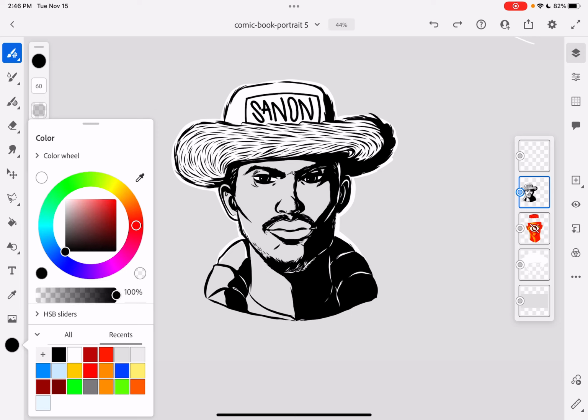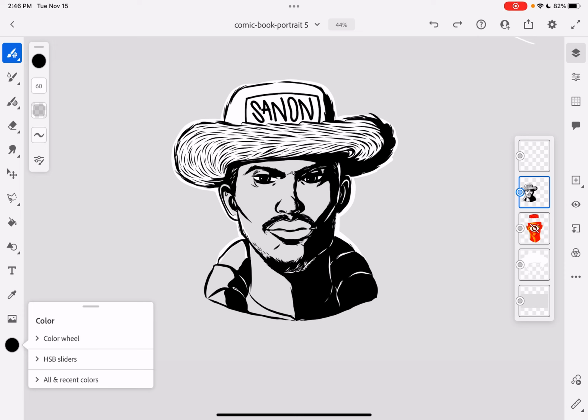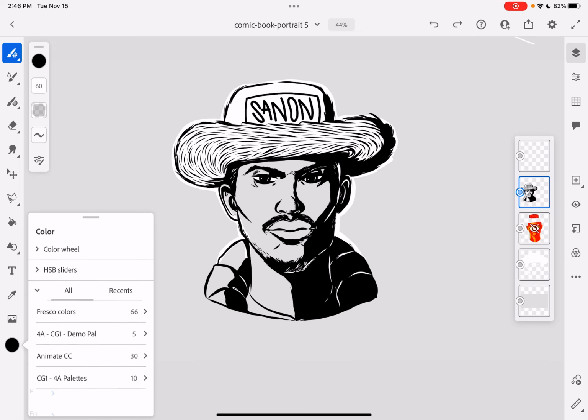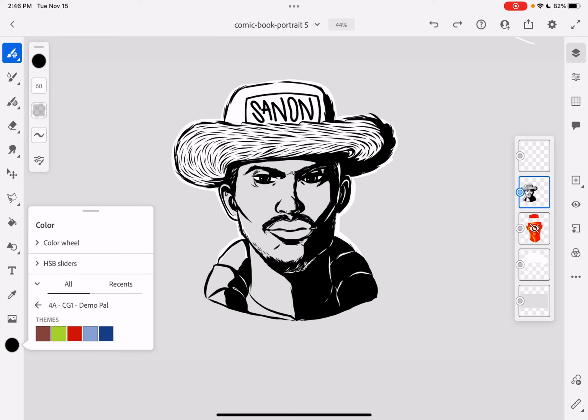Close up that color wheel. Click on all and recents. Select all. And here is my color library folder that I created on Adobe Color with the colors that I wanted to use to colorize this palette. So once I'm here, I can select the color palette red.